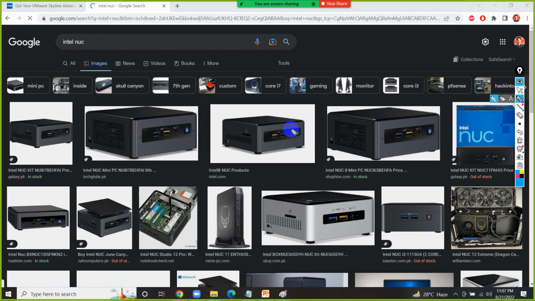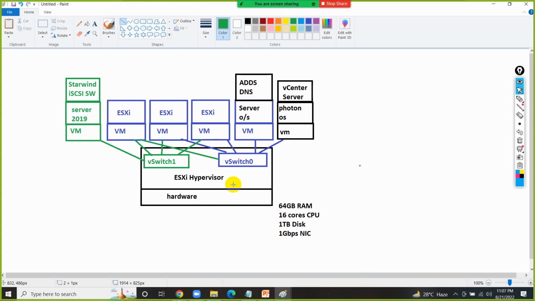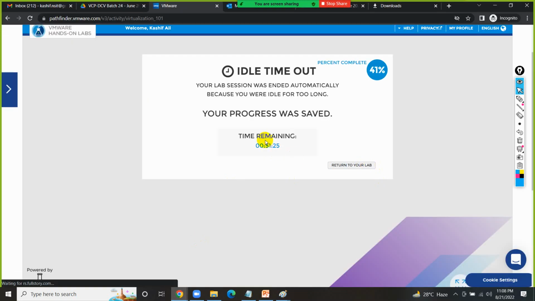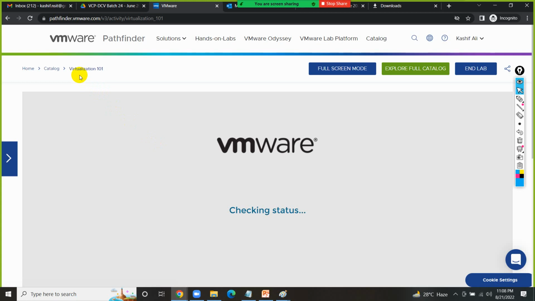So I have one friend who purchased three machines like this. And some of my friends purchase only one server hardware, install ESXi, and build a nested lab. So it's up to you. If you are okay with a nested lab, this is your path, right? And one more thing, if you do not have your own hardware, you can play with most of the features using VMware HOL.